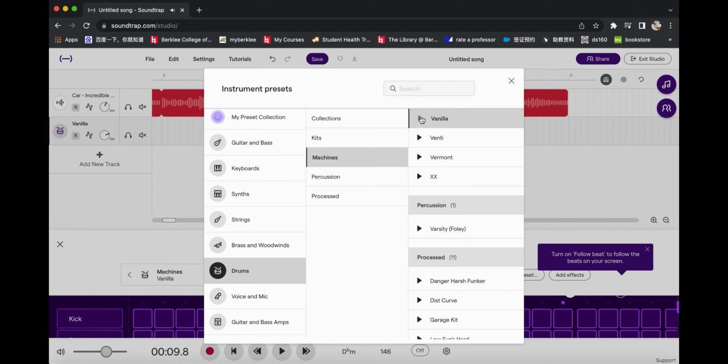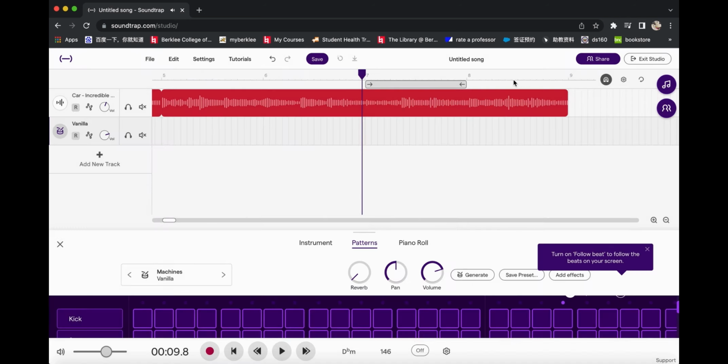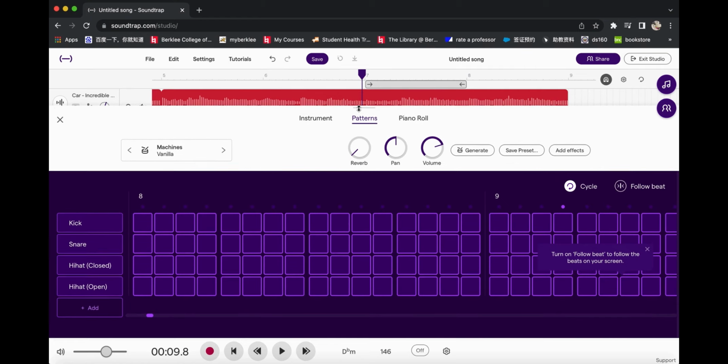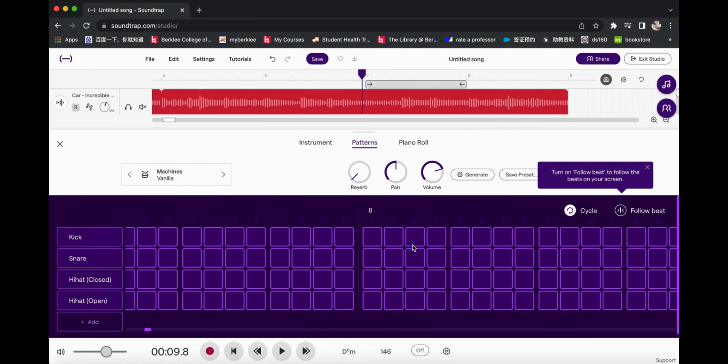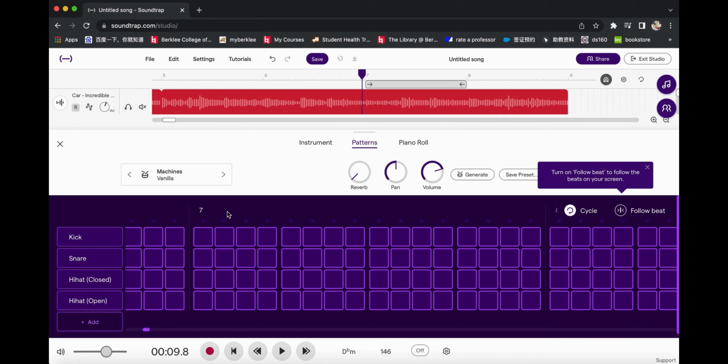Alright, I just choose this, vanilla. You can pick whatever you want. And drag bigger, we can see there's a lot of blocks. And okay, so let's see bar 7.